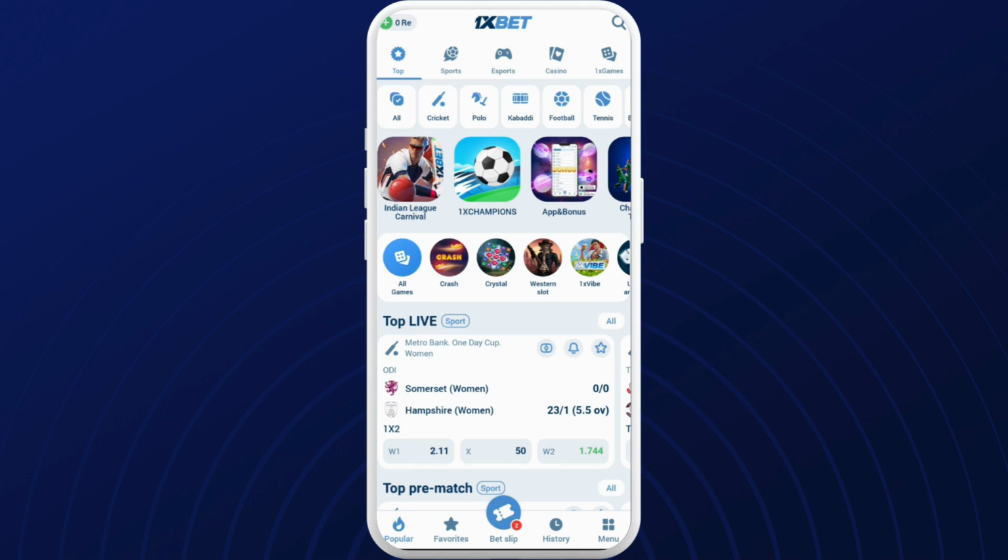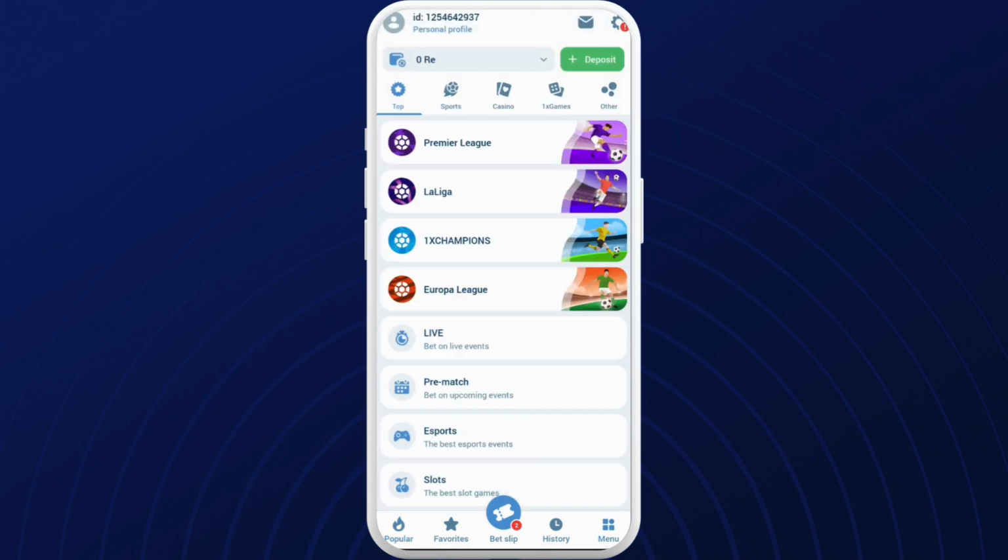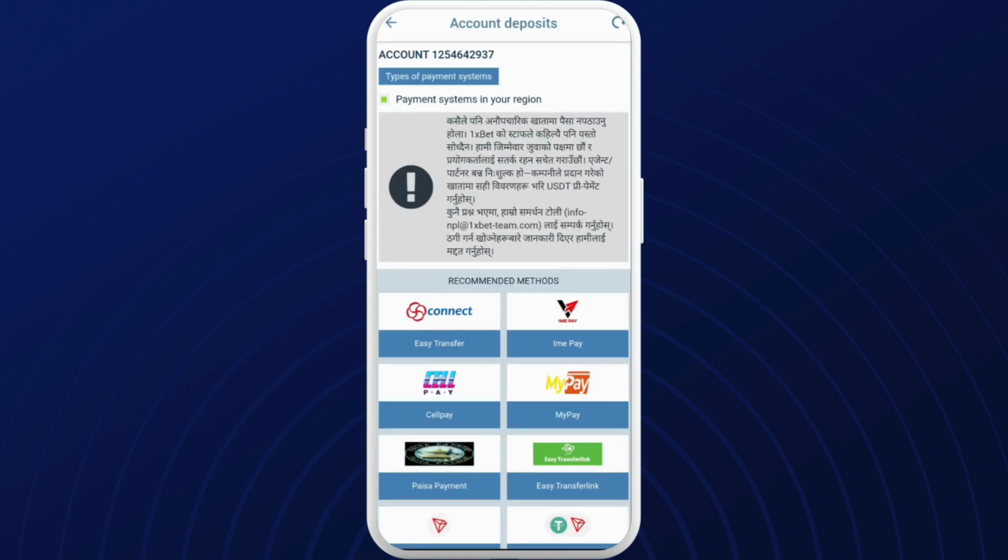Here in this home screen at the bottom right, you can see the menu option. Tap on it. Next up, at the top right corner, you can see the deposit option. Tap on it. You will be prompted to this account deposits page.